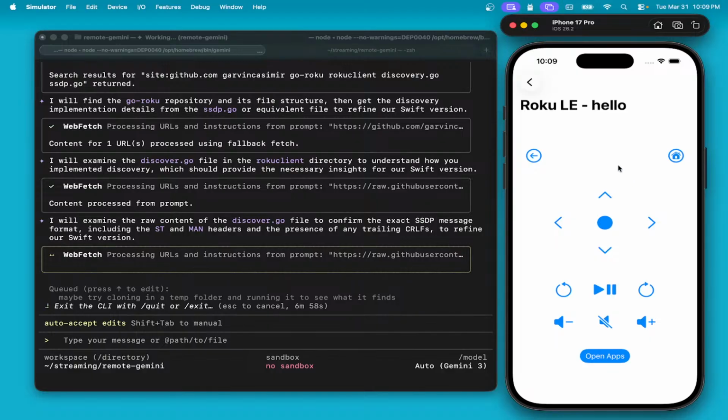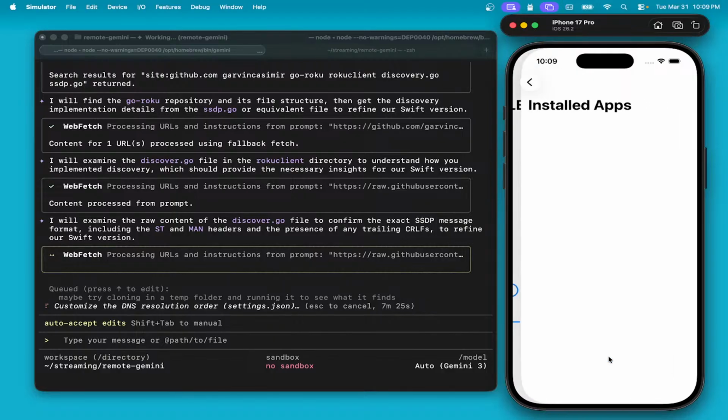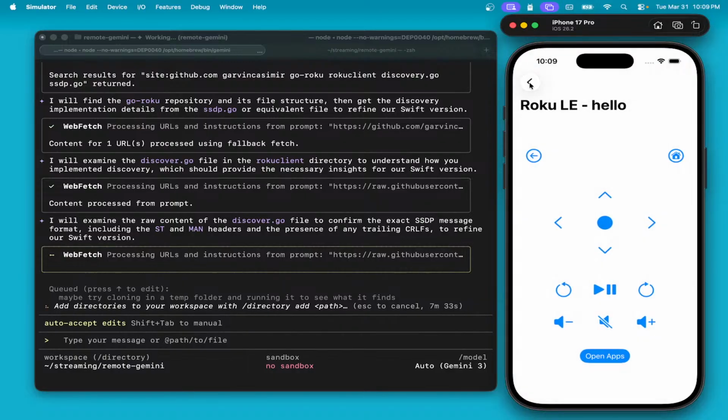and I don't know what this UI even looks like. It does work. So when I press this home button, the Roku does go home, and I can actually use this D-pad. This does work. I just opened an app. You can see install apps does not seem to work, which is fine. But yes, the remote does work.